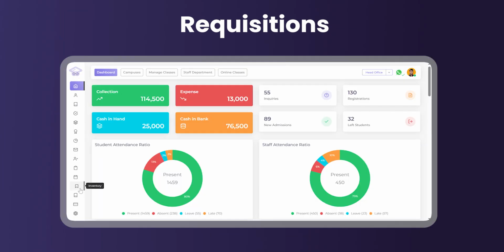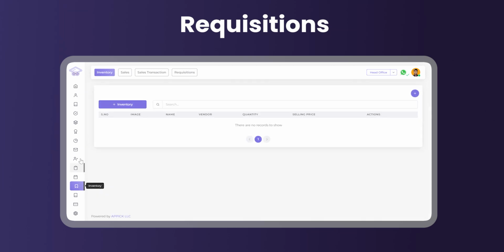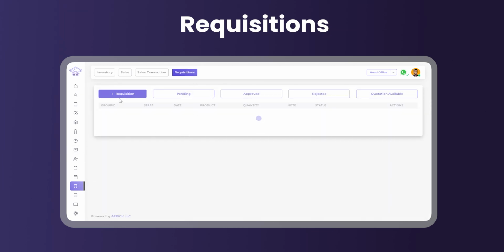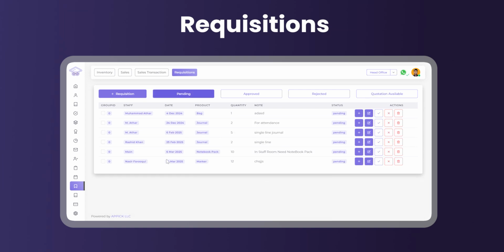Now, open the Admin dashboard. Click on Inventory. Select Requisition. Click on the Pending tab. Here, you will find the requests submitted by teachers. You can approve, reject, delete the request.